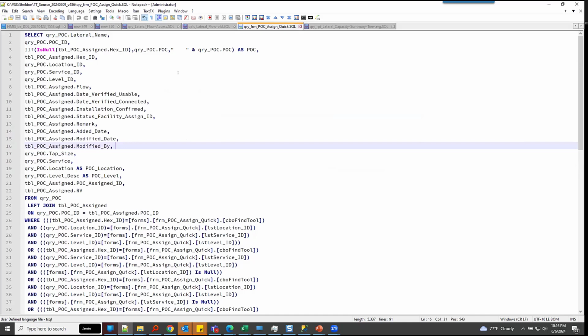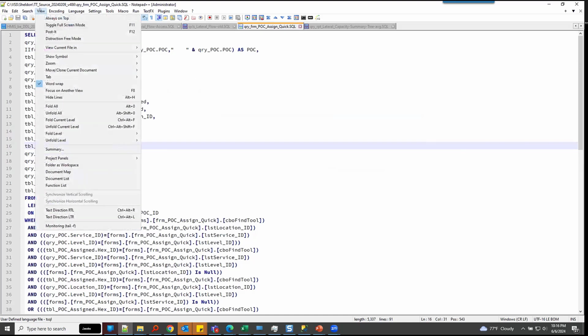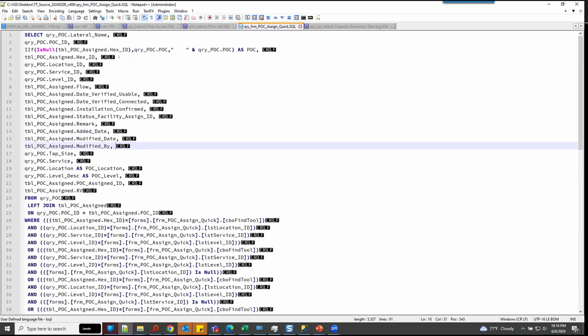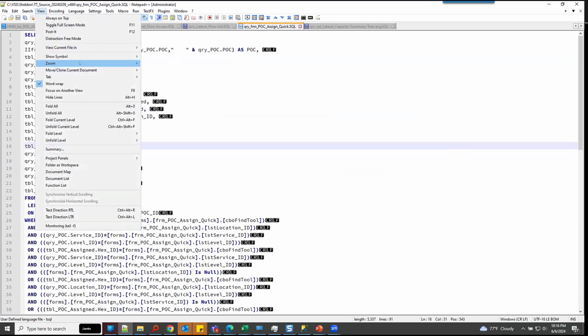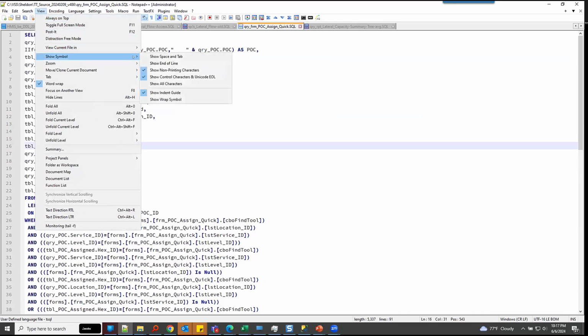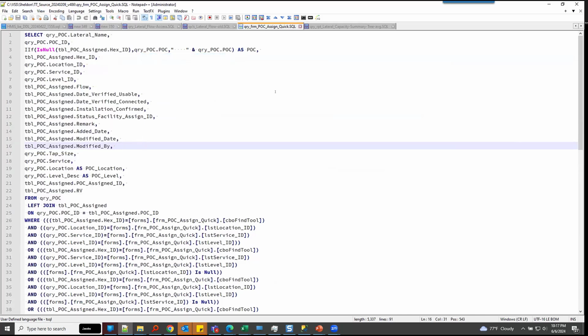Sure. So when you're in Notepad++, if you go to the View menu, you can hit the Show Symbol menu, and you can have it show you, there's your carriage returns. I don't usually use that one, but I was just in here right before the call started. But sometimes you want to see your tabs and spaces.